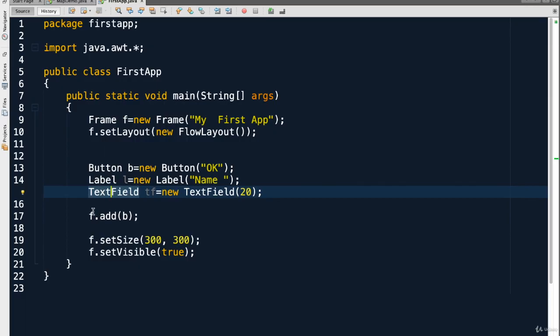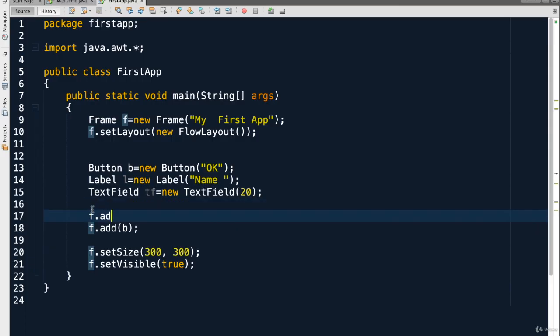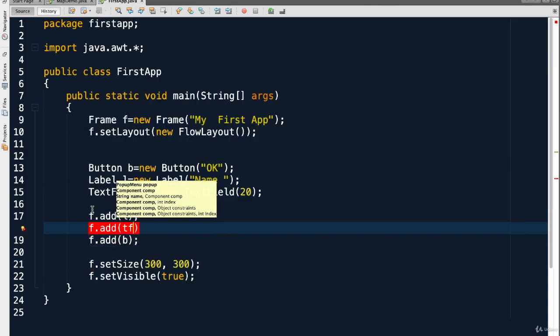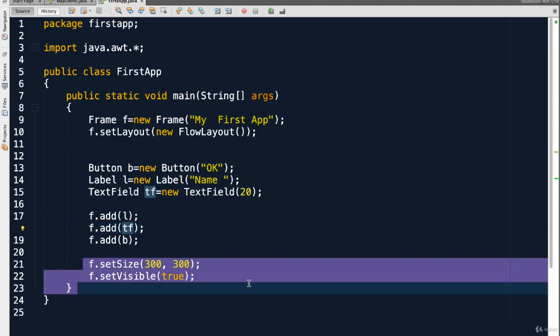Then the button is already added. But before that button, first of all, I want to add a label. Add label, L for label. I have taken the reference as L. Then F dot add. Next I will add a text field. Yes, NetBeans has taken that text field reference. Three things are added. Then set the size of the frame and make it visible.